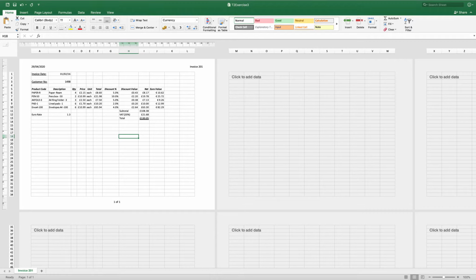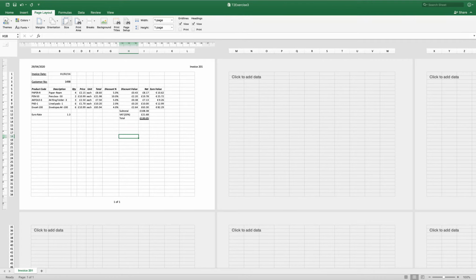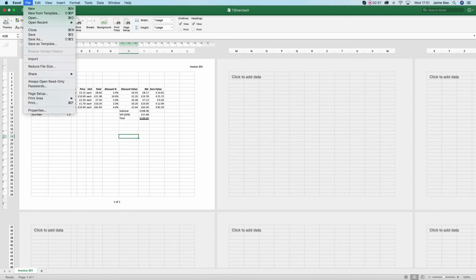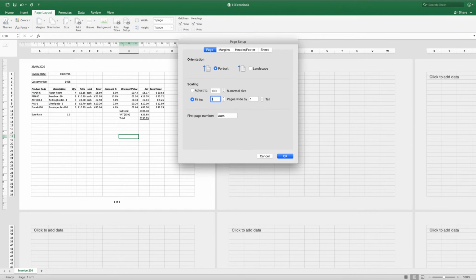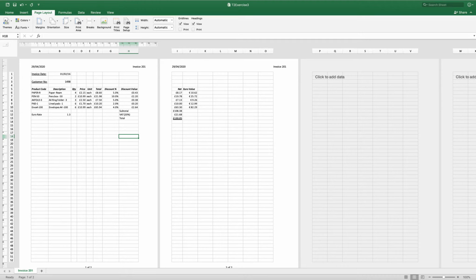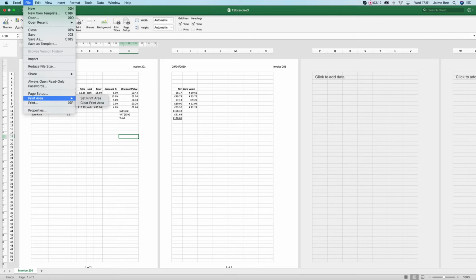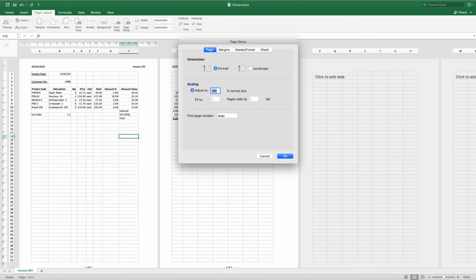If I change it back to portrait, which I could do from page layout, drop down and portrait, or the way the book's saying, file, page setup, and click portrait, you'll notice that it's gone back to 2 pages. If I want to fit all the columns on 1 page, then I would go to File, Page Setup and select Fit to 1. I want to remove the footer, so I'm going to click on footer.